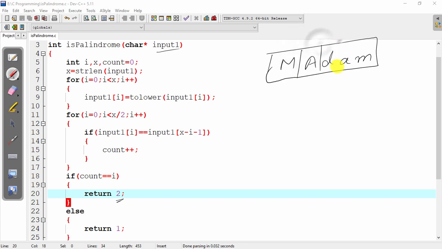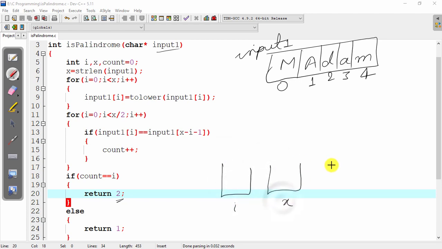So let's give the index. Let's say 0 1 2 3 and 4. It is our input. After that we have defined some variables, which are I, X, and we have initialized the count variable to 0. After that we have stored the length of input 1 into X. Here we can see that the length of input 1 is 5, so our X value will be 5.